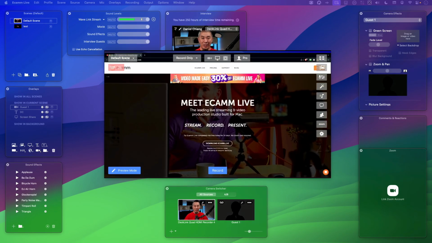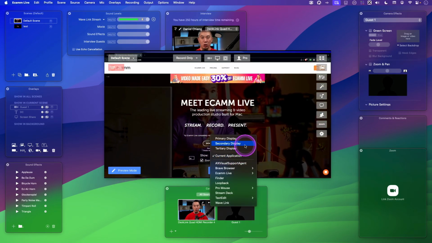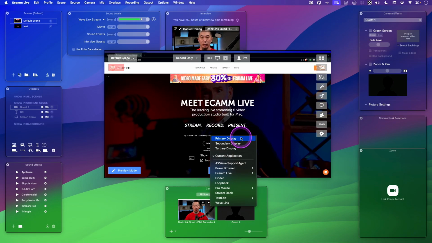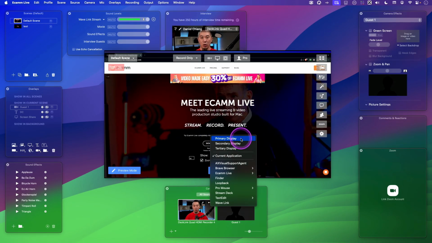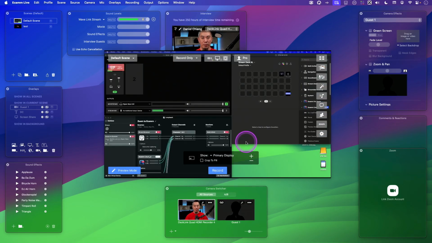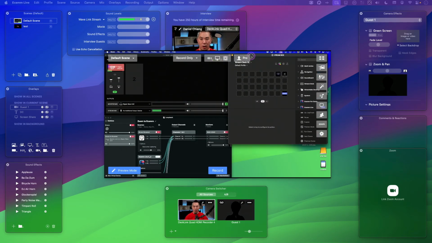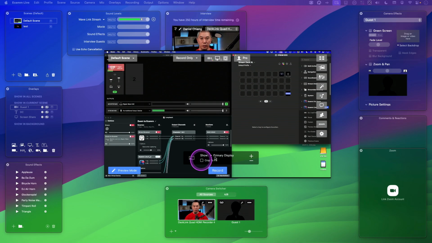So I can keep it that way, or I can show specific display monitors. Let's say I wanted to show the primary display, which has 3 different applications: my microphone, Stream Deck, and audio routing application. I can show that, and whatever I do to that screen shows up on there. And that's a screen share option.